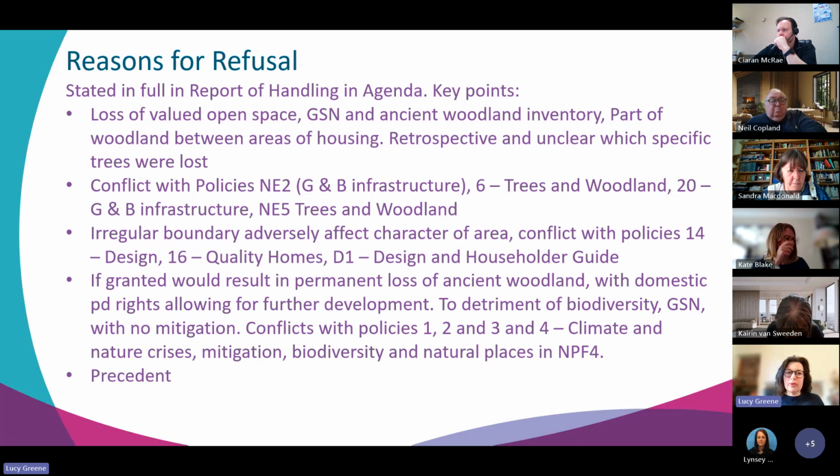A further reason is that there is an irregular boundary which adversely affects the character of the area, and that conflicts with policies on design, quality homes, and the householder guide. A further point that if granted, the proposal would result in the permanent loss of ancient woodland, with domestic permitted development rights allowing for further development, and that would be to the detriment of biodiversity, the green space and the green space network, with no mitigation, and that the proposal conflicts with policies 1, 2 and 3 on climate change mitigation and biodiversity, and also policy 4 on natural places, and also that it would set a precedent.